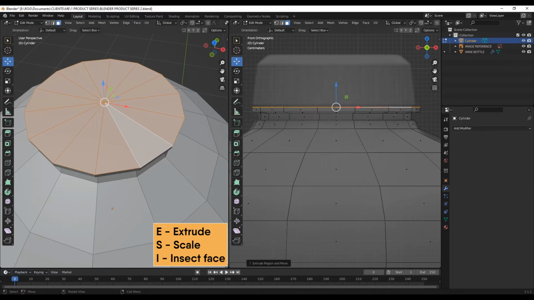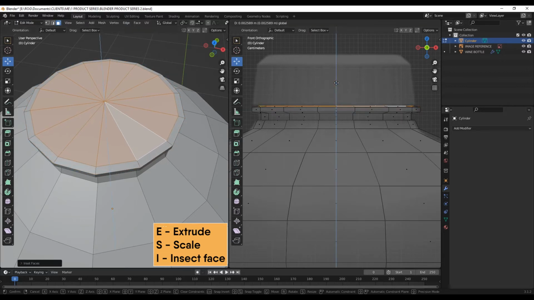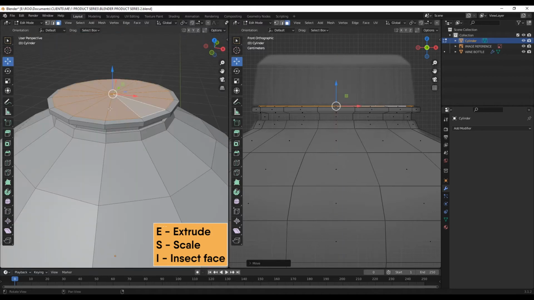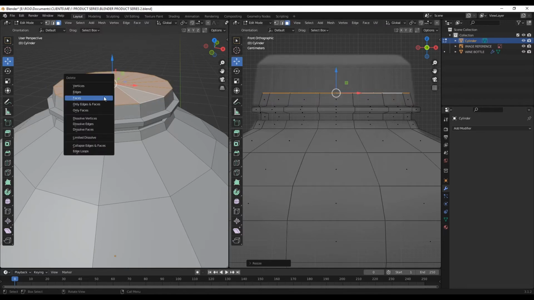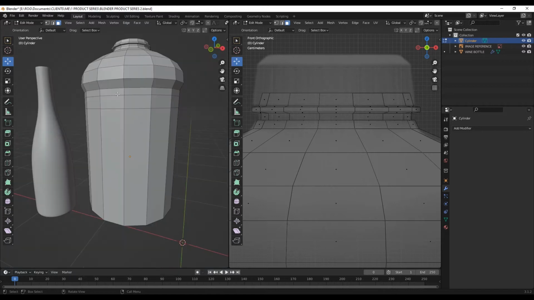So here I'll insert the face again to just create a nice mouth. Then I can drag this up a little bit, just a little. Then I'll just extrude again to this point. And I can scale this inwards this way. So I can delete these faces for now. I'll hit delete and then delete the faces.